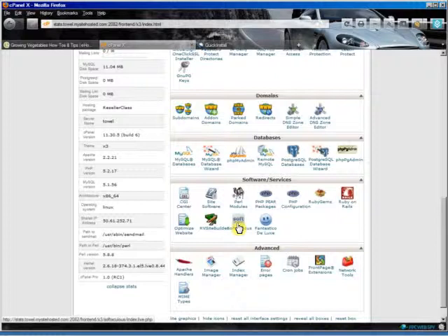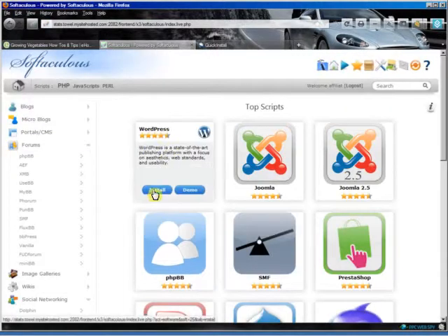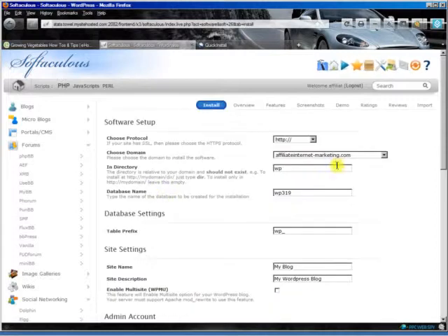So the first thing we're going to do is go into our Softaculous installer, and we're just going to click on Install WordPress. Since if you're just starting out, you're just going to have one domain. The default is going to install it in a subdirectory. We do not want to install it in a subdirectory. We want it to be installed on the domain. We want WordPress to be our primary content management system on the domain itself, not in a subdirectory.